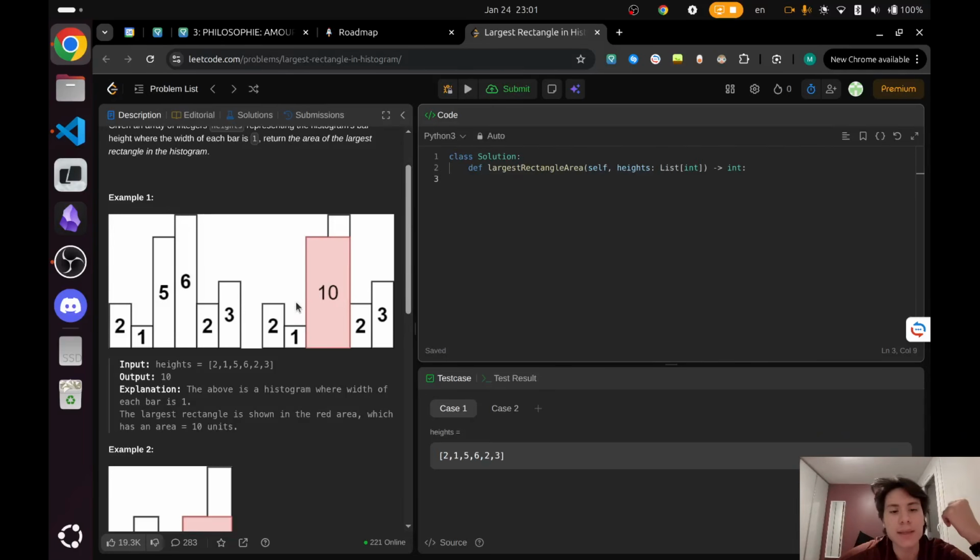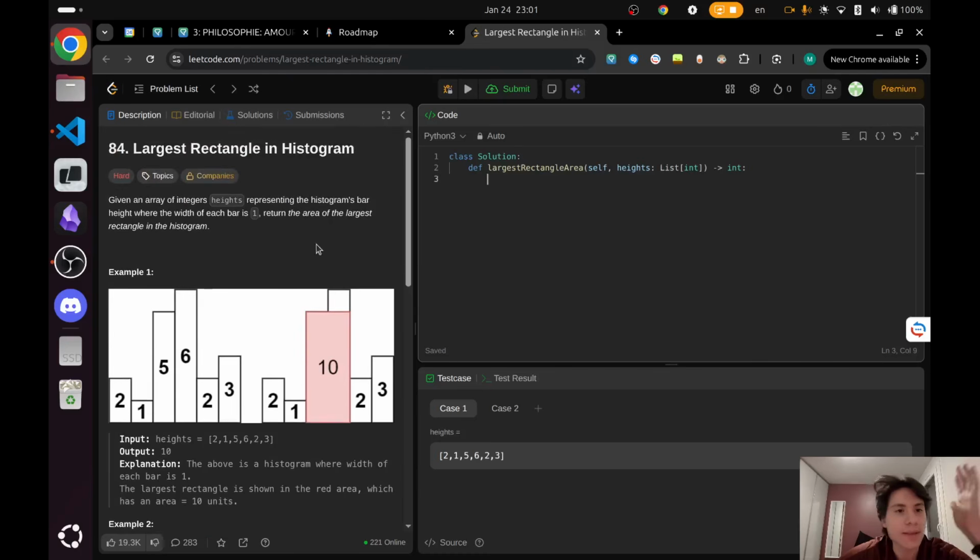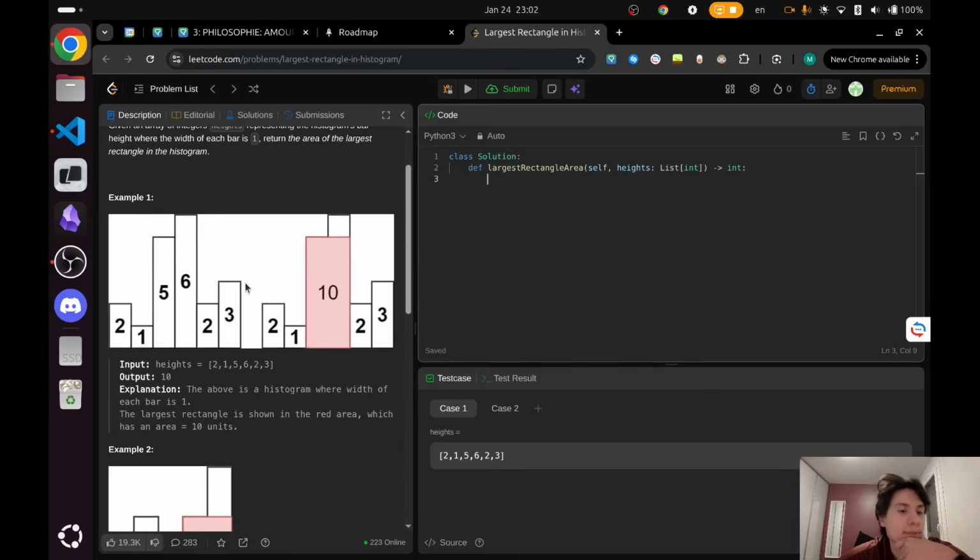Essentially, first the context of the problem. You're given a histogram, right? Which is gonna have some height for each bar, and we want to know what is the biggest rectangle that can be formed in the histogram. For example, for this histogram, the biggest rectangle has an area of 10, because you can combine these two bars at this height. And that's it. That's the idea.